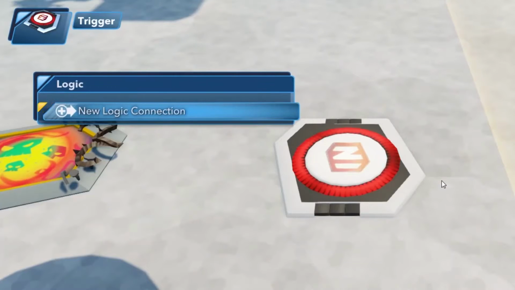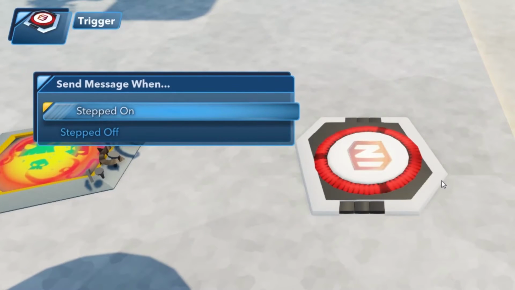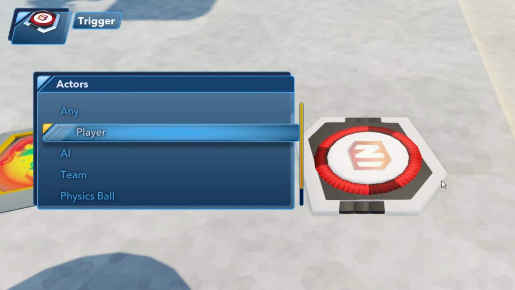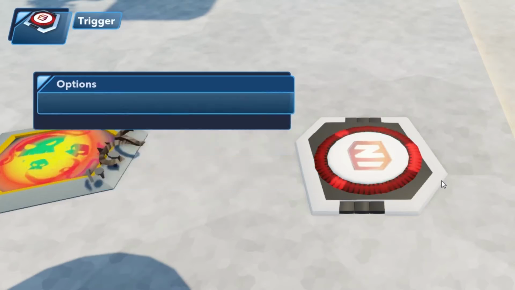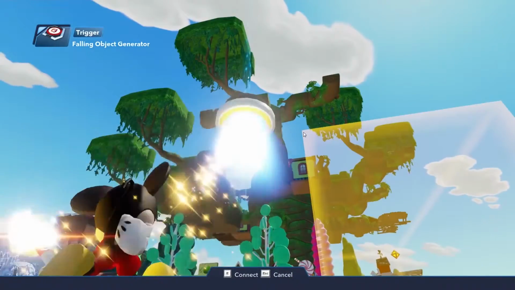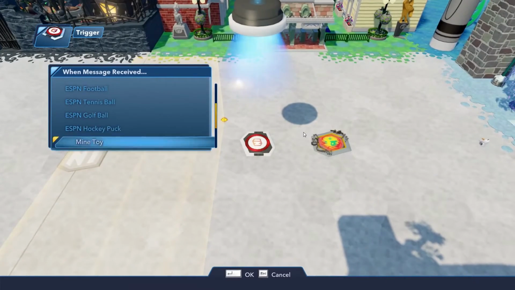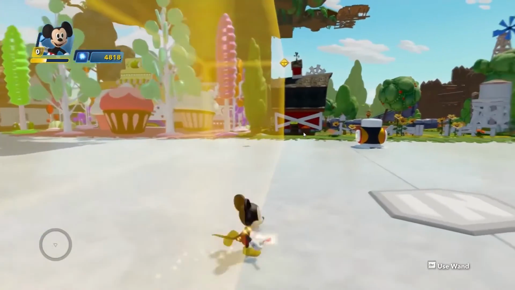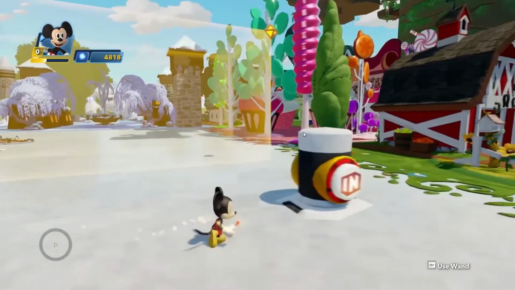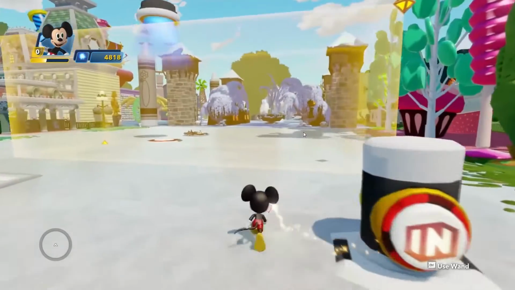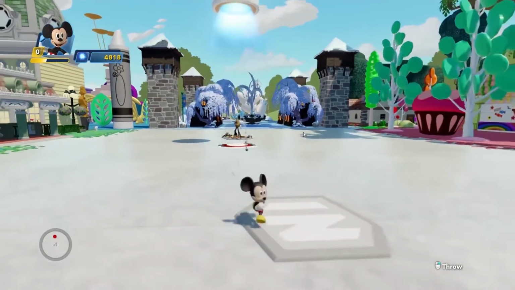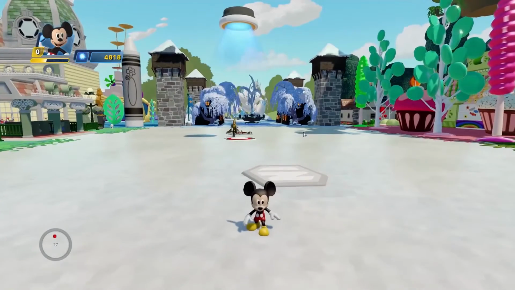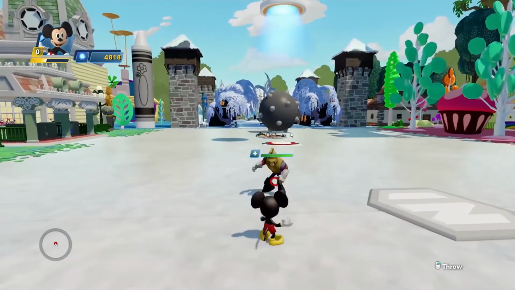And what we will do is new logic connection, is stepped on. And just like the trigger area, it allows for players, AI, teams, physics balls, and vehicles. But in this case we're going to do an enemy, and we will place a mine. Well, now the trigger area is inactive, so I need to reactivate it again. And now let's actually trigger it. Come on, guy. Come after me, bro. Oh, it didn't fall on me.